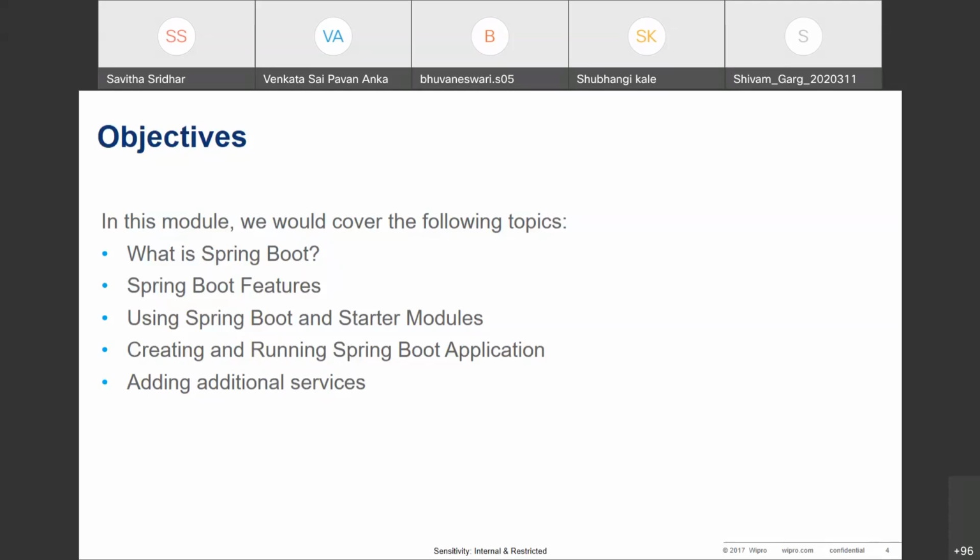If you all recollect, these were the objectives that we were supposed to cover under Spring Boot introduction. What is Spring Boot? What are its features? When we start working with Spring Boot, we are supposed to work with something called starter modules. Plus, we are also expected to create and execute a Spring Boot app. Plus, I will also introduce you to some additional services that you can use in Spring Boot. These are the various topics that I'll be covering today.